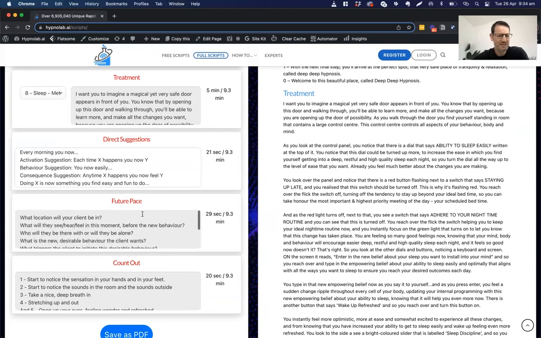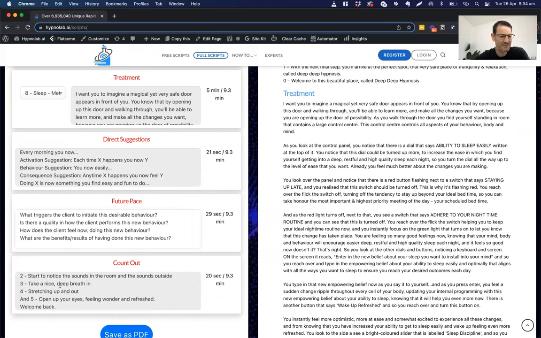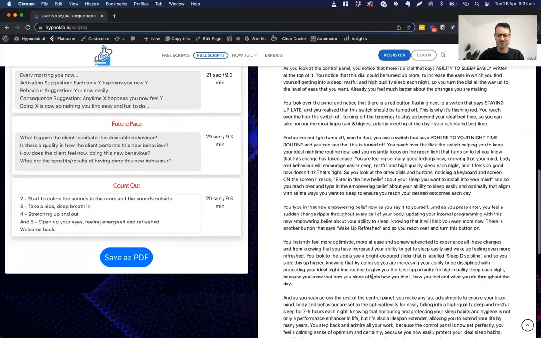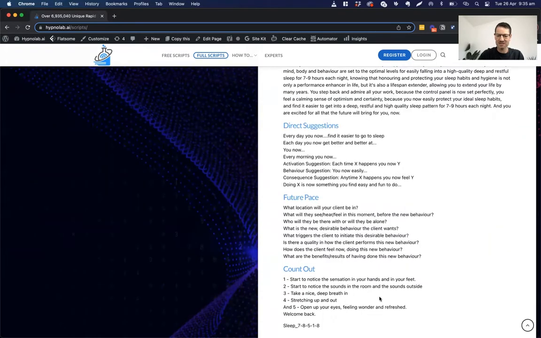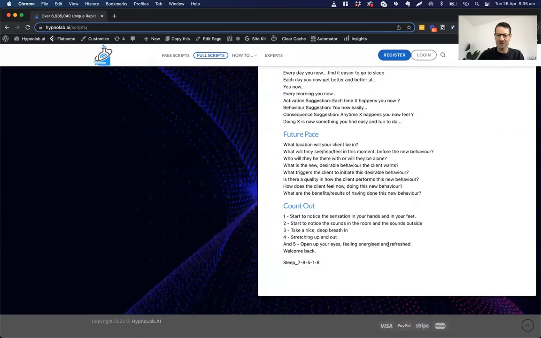Then the future pacing. Future pacing is prompts again, so you can fill that in. You can create your own customized future pacing for your client. And then there's a count out. Again, if you don't like some of the language, you can always change that. So it says "feeling wonderful and refreshed", I should say, so there's a mistake there. So let's say "wonderful, feeling energized." Let's say energized. And if we scroll down, you'll see down here, it doesn't say energized yet. It says feeling wonderful still. And if we click out, it'll now say energized.